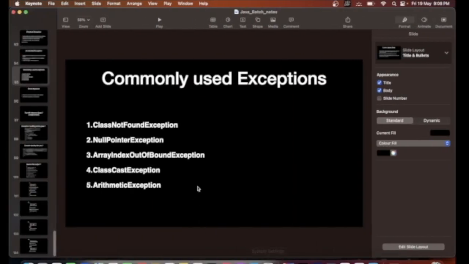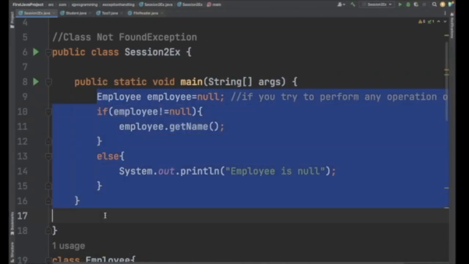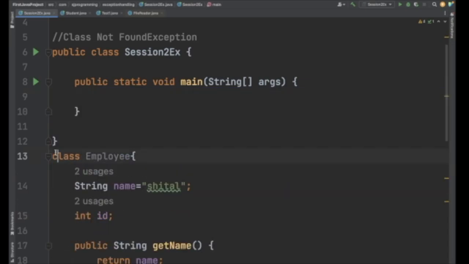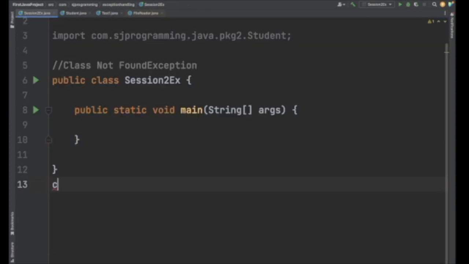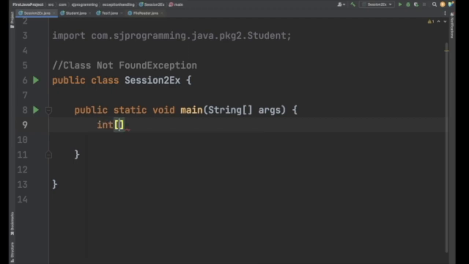Yes, ma'am. Then array index out of bound exception. This is a very simple one, and many times we have got this type of exception as well. Okay, let me just remove this employee class. Array index out of bound. Let's suppose we have an integer array equal to, and here let's assign some numbers: 1 2 3.